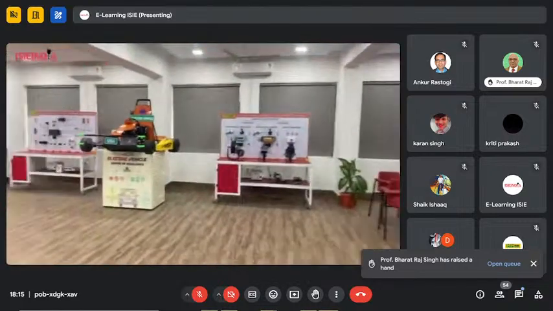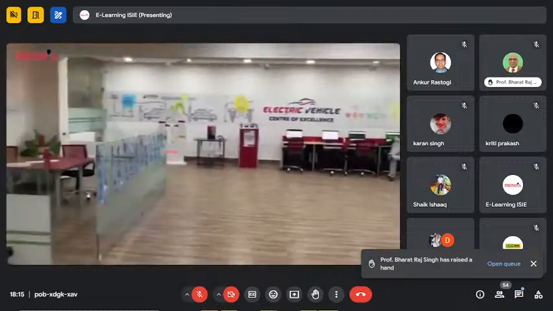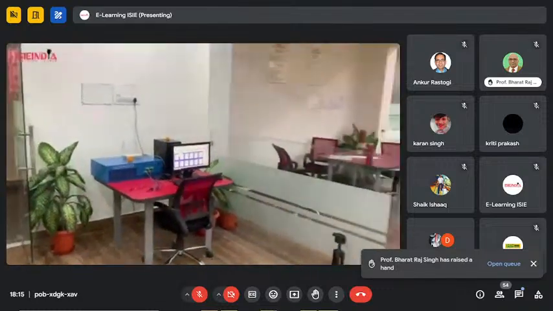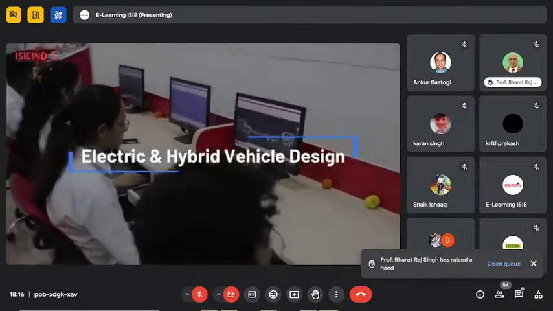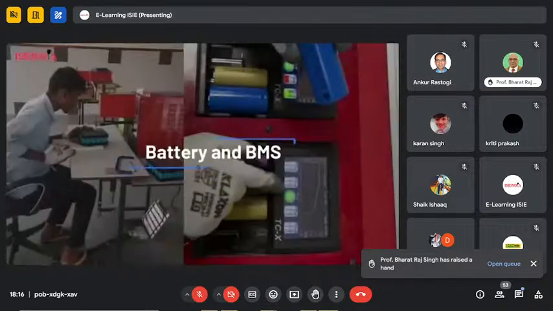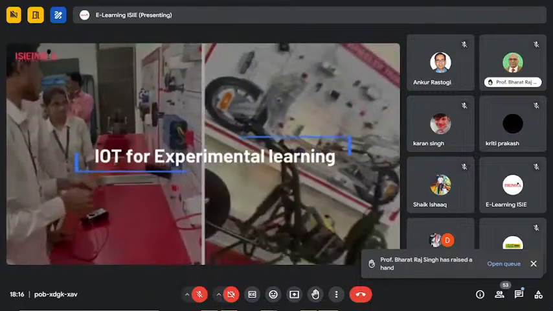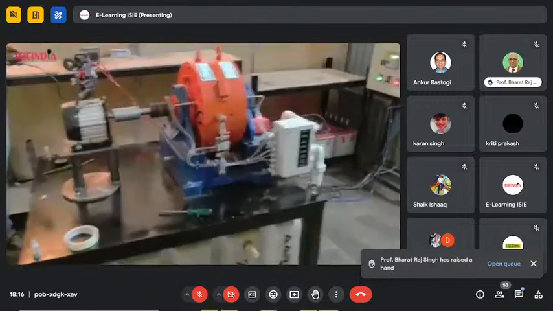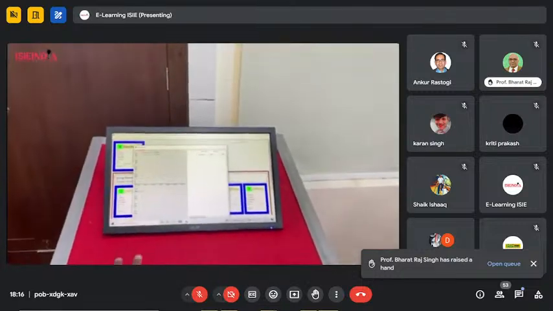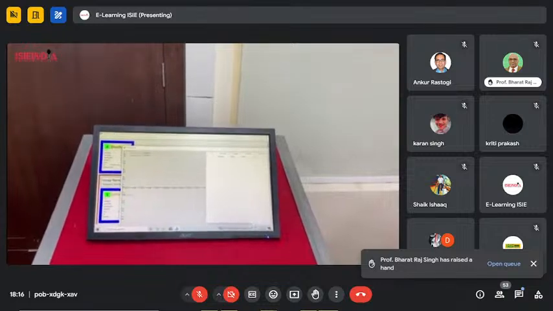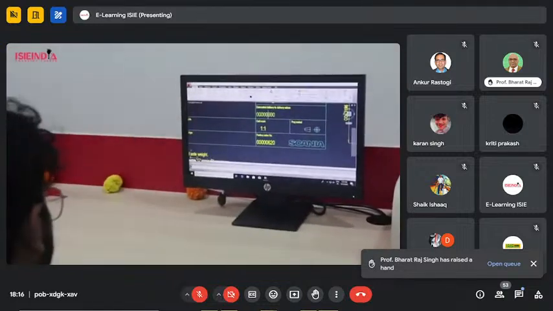Second model, that is our Center of Excellence for Electric Vehicle. It's a combination of labs offering both hardware and software solutions, under which we have established end-to-end solutions for electric and hybrid vehicle design, powertrain, battery and BMS, EV charging, IoT for experimental learning, testing and prototyping. The solution we are providing is unique and helps our learners with upskilling and research by getting experimental data and plotting graphs. Our goal is to impart industrial knowledge by establishing pioneering centers of excellence.